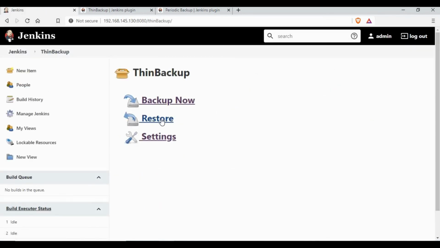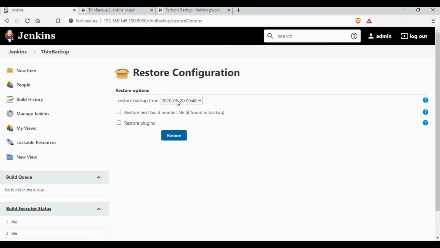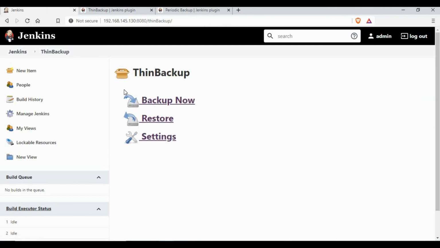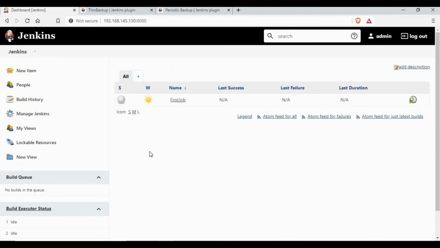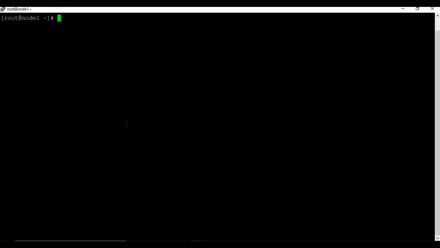Let's go back to ThinBackup and try to restore it again. Here you can see the drop down showing how many backups are available. You select the backup and just click on restore. If you see, when I refresh Jenkins, we don't see the second job. So the old configuration is overwritten when we restore it. It's that simple: you can make a backup and you can restore it.